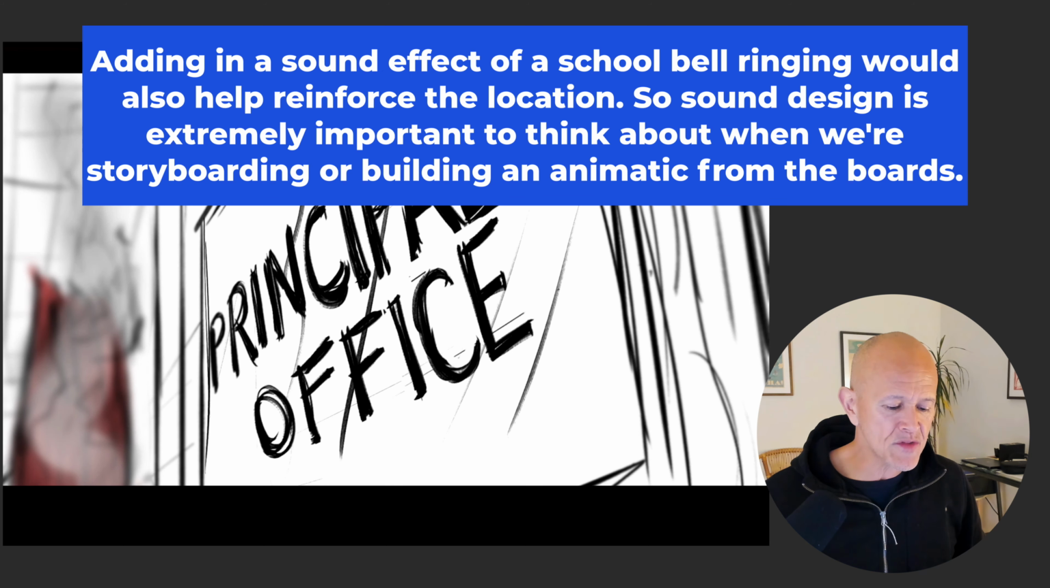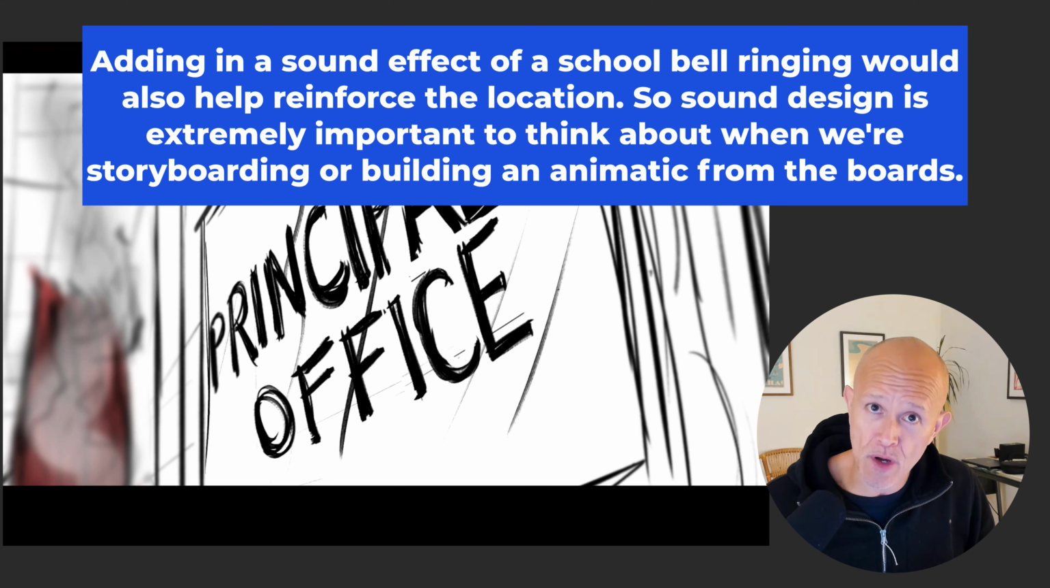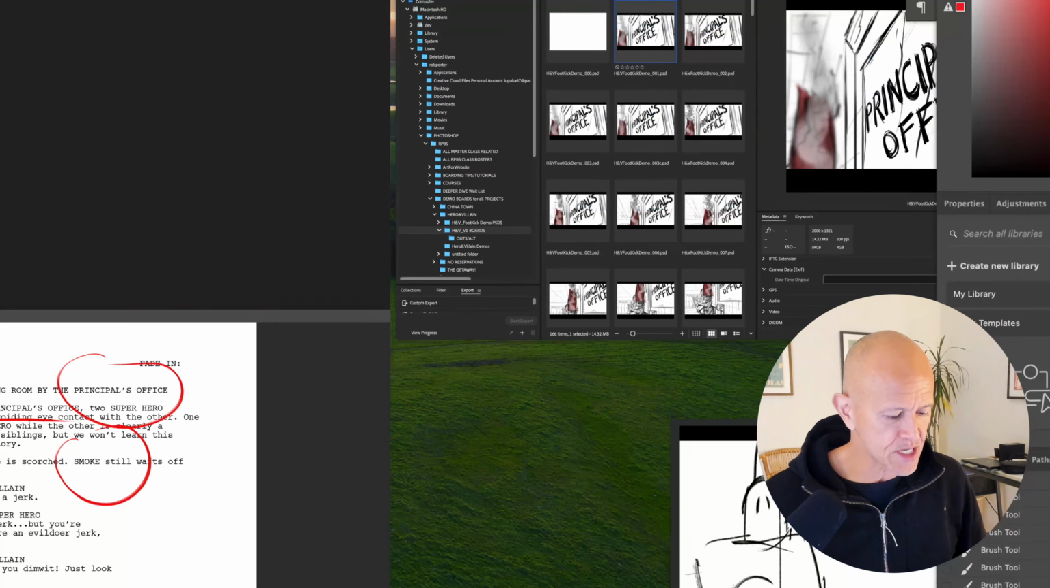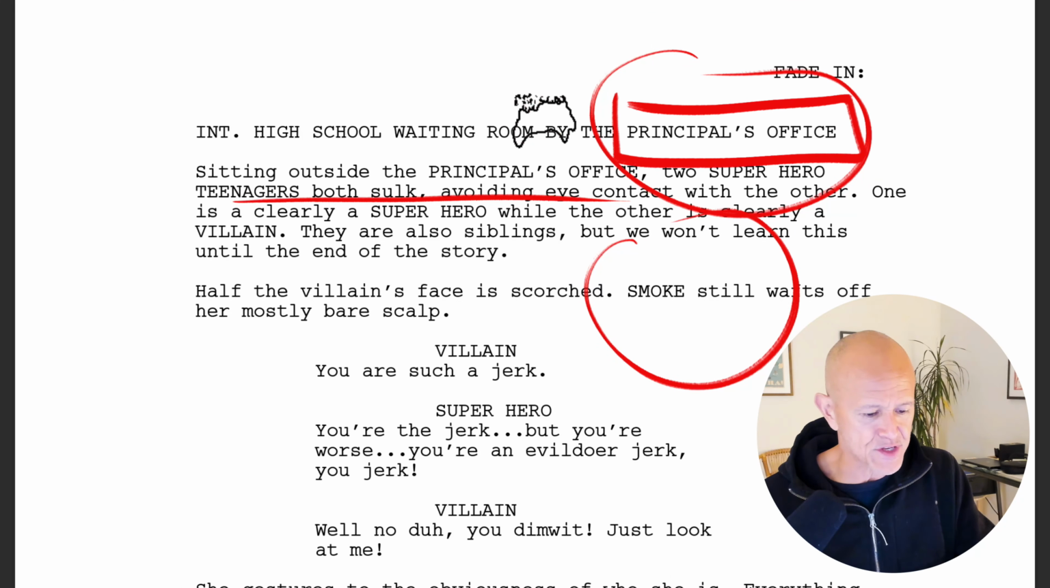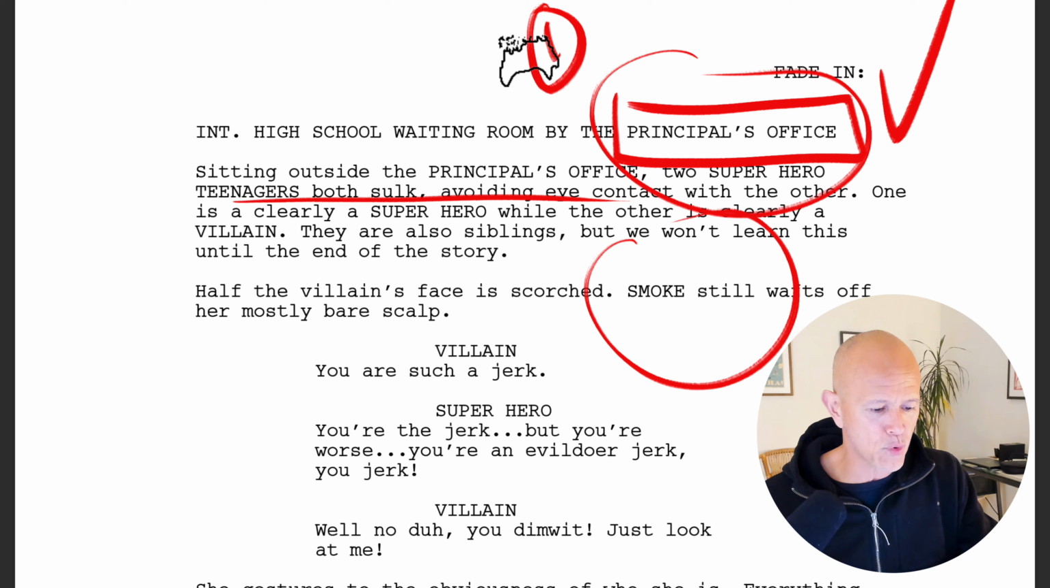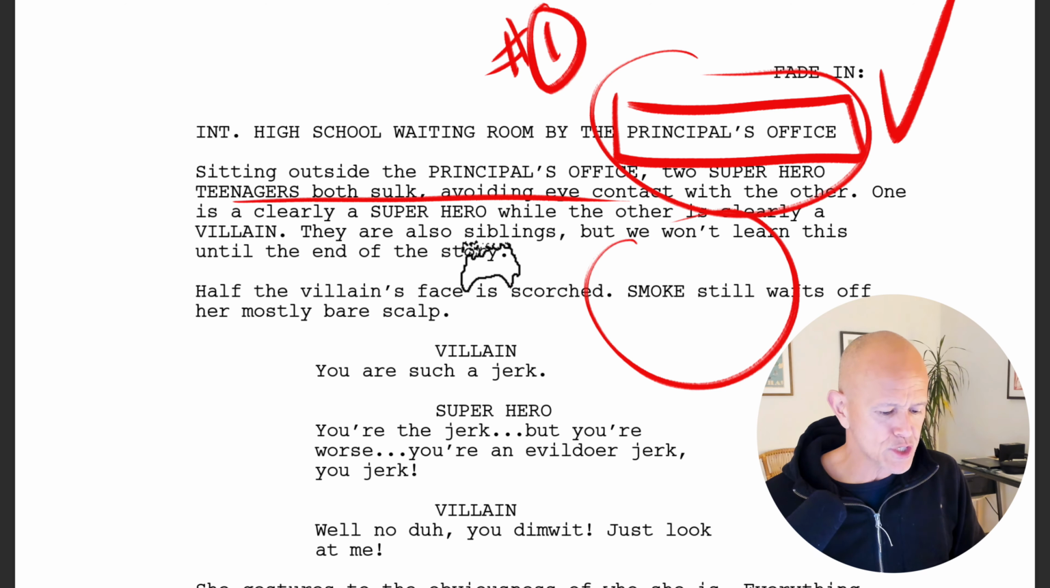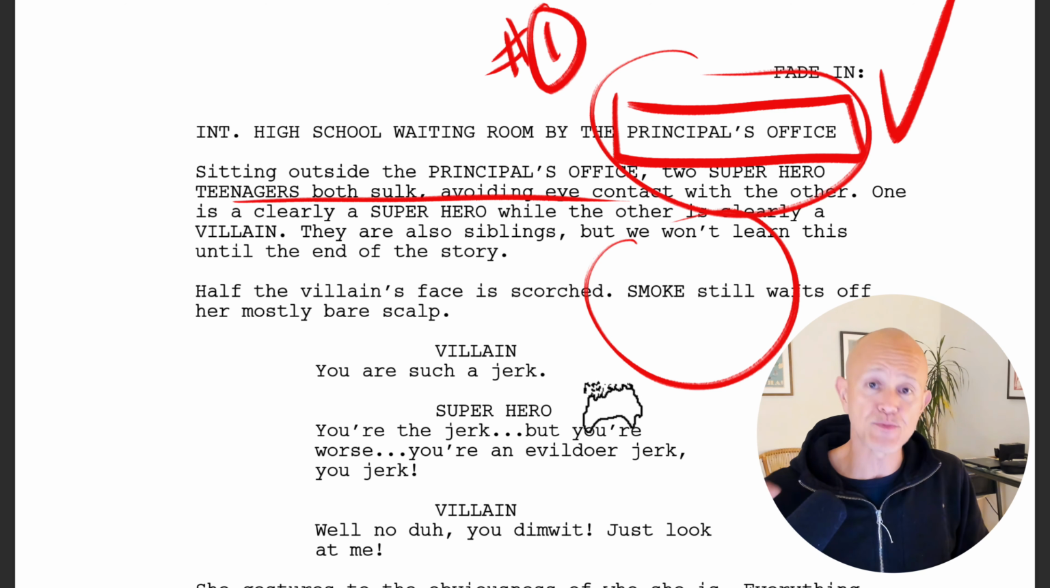And so by doing that, I fulfilled that story point already. That first point is done. I've established the principal's office. I can check that off. That's the first story point, number one. So the next part is I need to show the superhero kids both sulking, avoiding eye contact. I've got to show the smoke and the kid's head that's been torched.